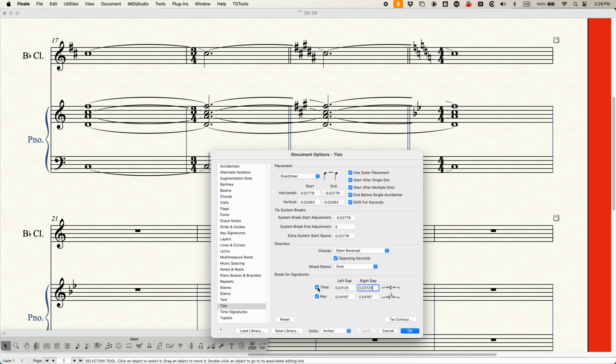Now, when it considers the time and key signatures together, it's just one break. You can notice in this B flat going to 4/4 here, there's plenty of space between the end of the key signature and the time signature. You'd almost think you could actually get another piece of the tie in there and then break again, but it just considers it all one thing. It's just one big box.